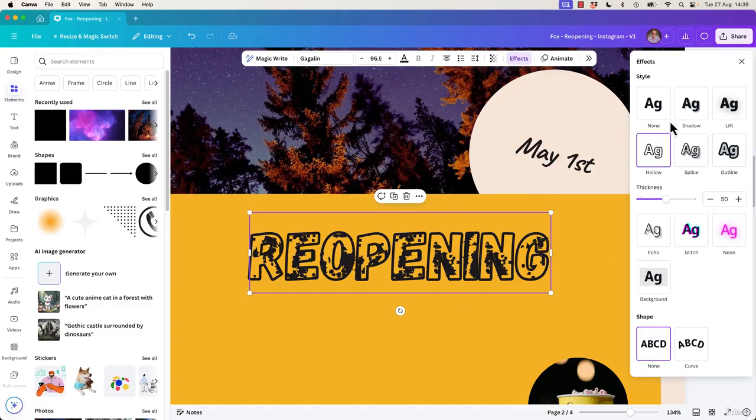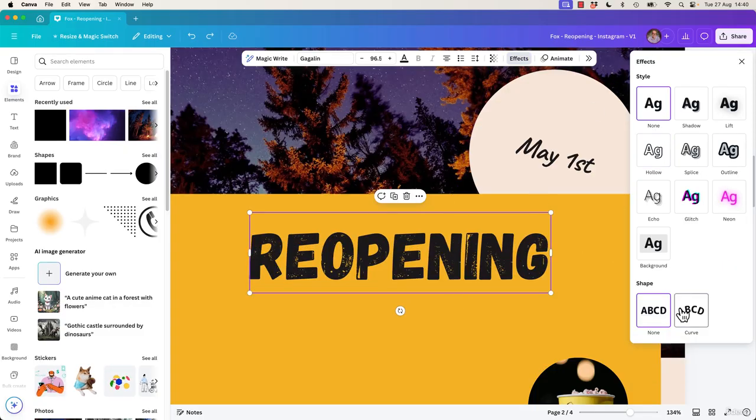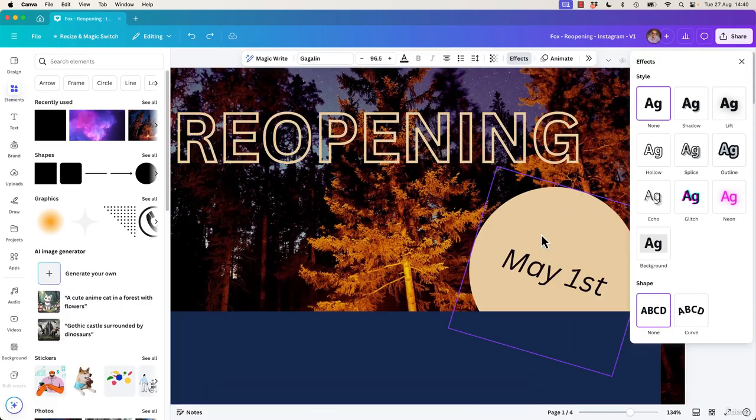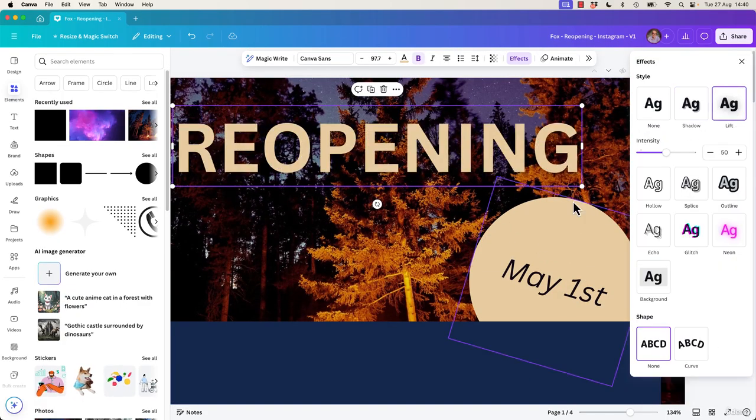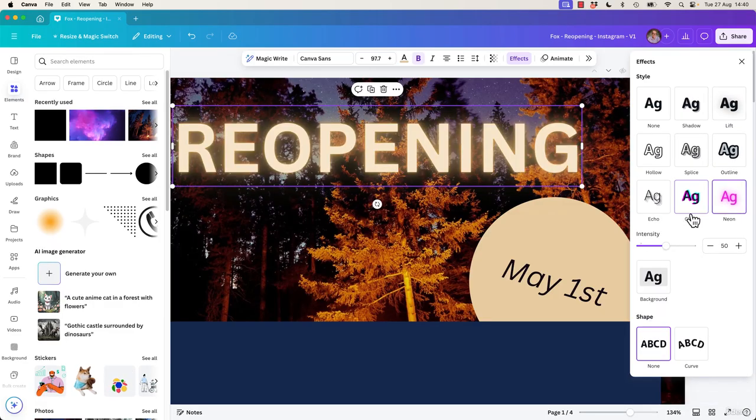It has some complexity that this doesn't know what to do with. I'm gonna undo it. I'm gonna go back to this top one here and let's go back to, shadow, actually lift. You can see here, you can play around with how well it separates itself from the background. All of these are just variations of it.